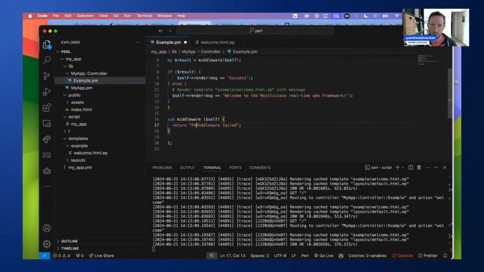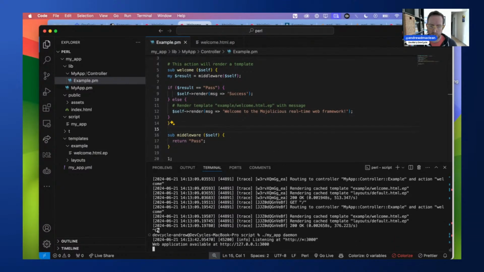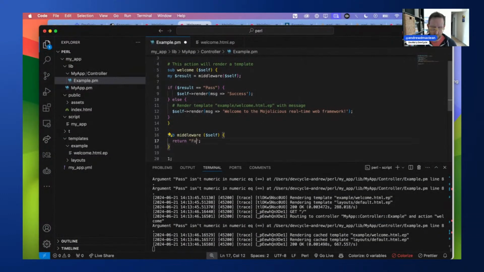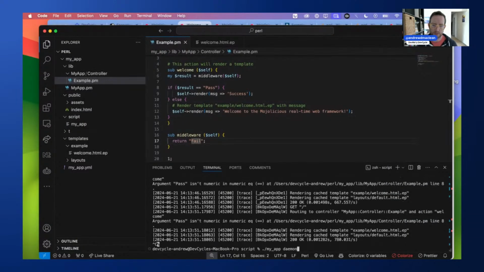Pass. Okay, pass, if result equals pass. Else that, okay. I think that's fine. Good. Now let's put this in as fail. I think I'll have to refresh it all the time. Yeah, I'll have to refresh it.